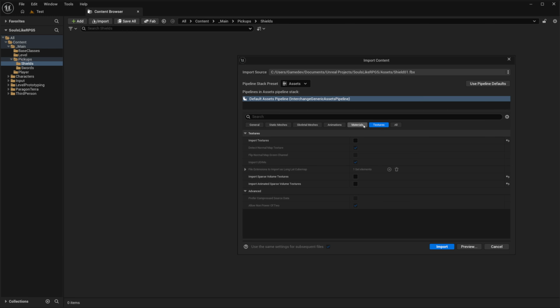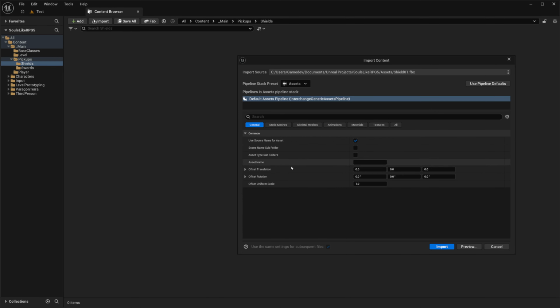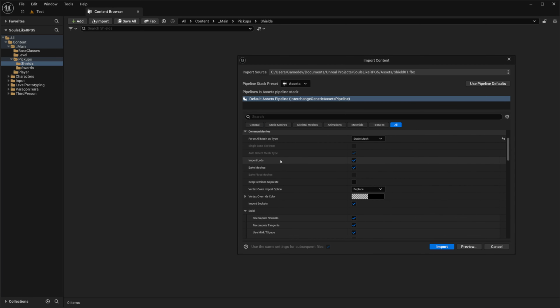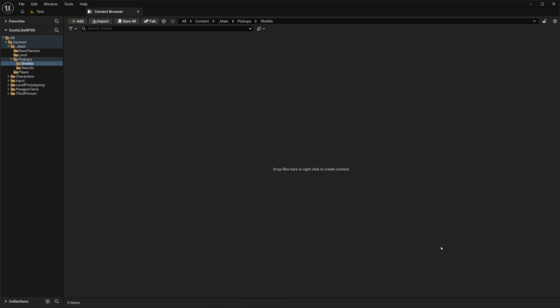No textures, no materials, no skeletal mesh. We want a static mesh. Maybe it's okay so far. We will see. I think that it must be all. If not, we can re-import it. So just click import. Here we have our shield.